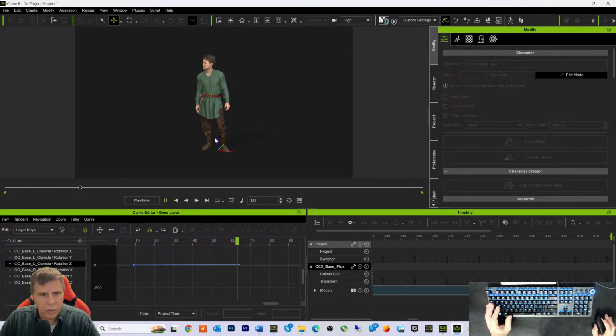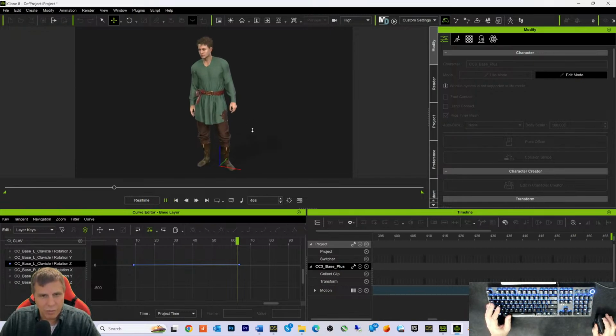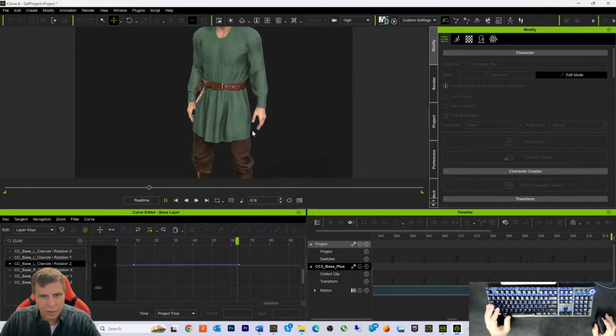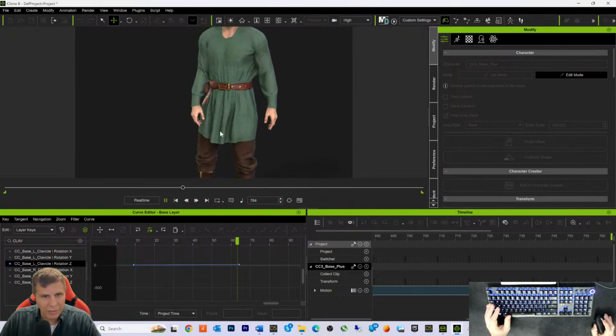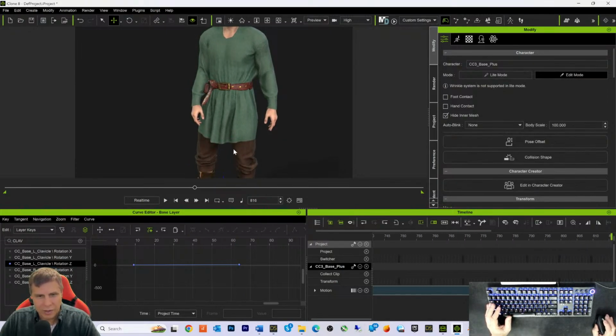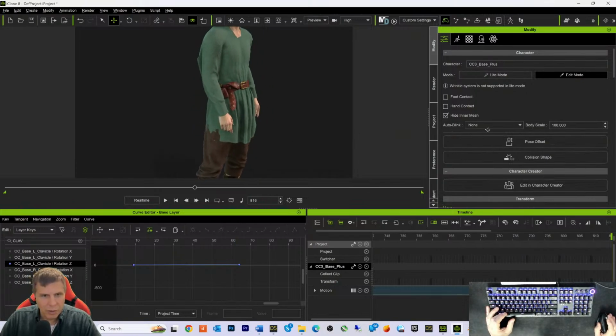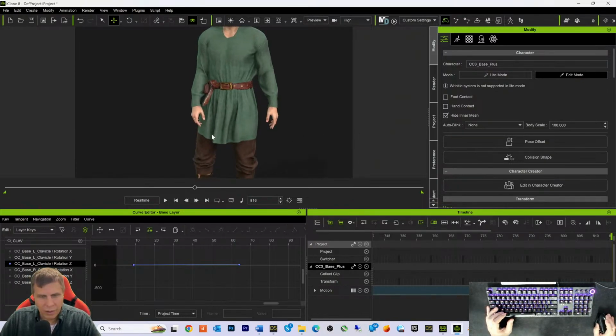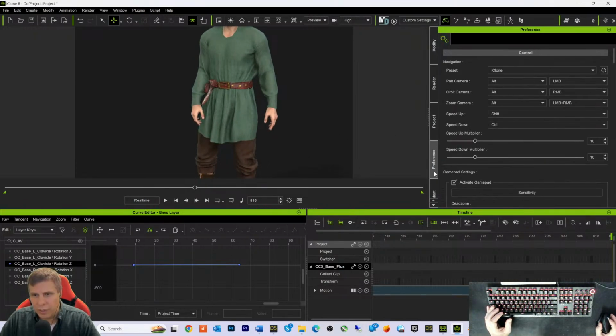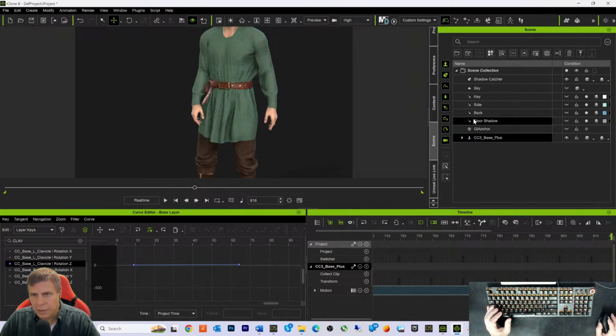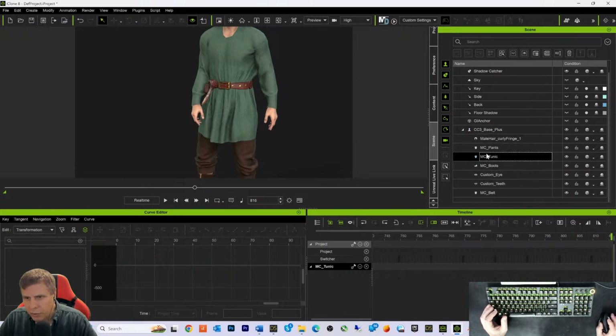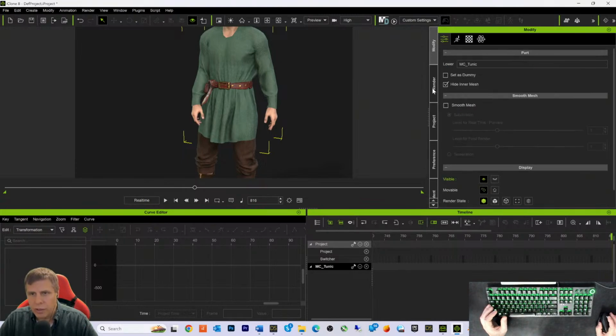Okay, so his clothing is still kind of messed up. And that weight painting that I put on his clothing didn't work. No, it didn't work at all. And I don't think I can render, I don't think I can scene. Character Creator, that would be the tunic. I don't think I can modify the tunic here. Not like I could there.